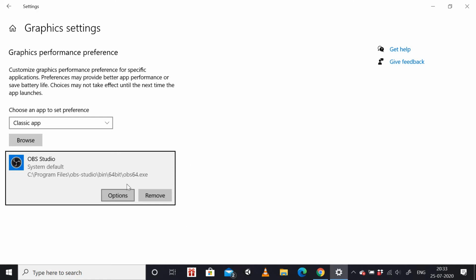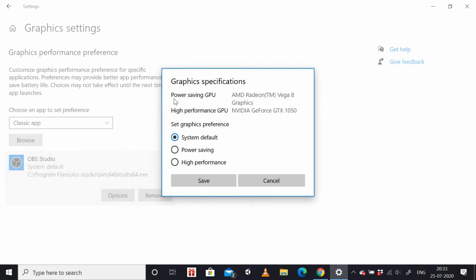So click on options, then here it is, graphic specifications, power saving, GPU AMD Radeon. This will run as per your integrated graphics. And there is another option, high performance GPU, NVIDIA GTX 1050. Mine is this one. So let's not try to force it. Let's select the power saving option, it will be great, then save it.